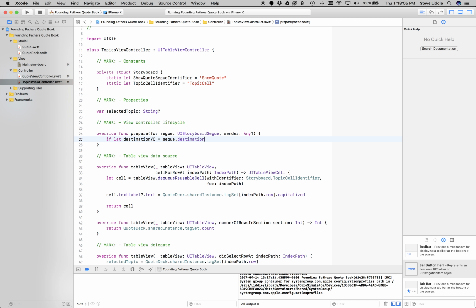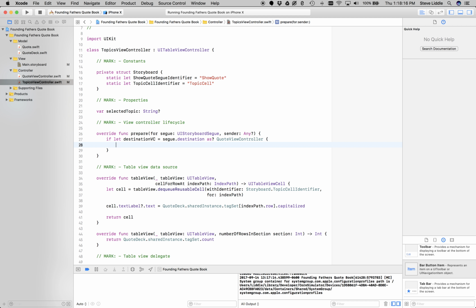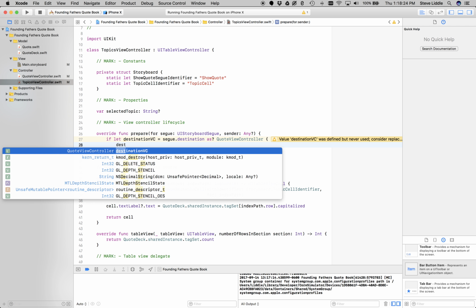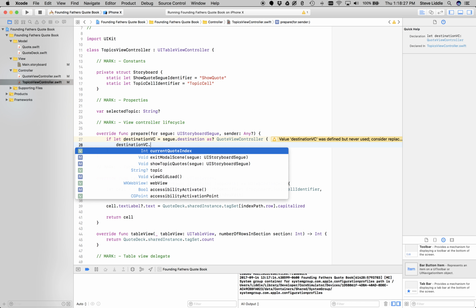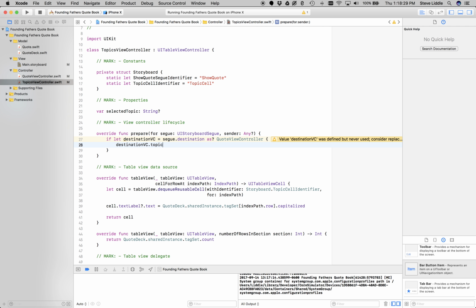And now I'm going to see, is this a quote view controller? And the way we do that in Swift is we do as?, and we say, try to cast this to a QuoteViewController. If it's doable, that works, then let's go ahead and execute the code inside of here. And if not, then it won't execute this code. So if that's true, then destinationVC is a QuoteViewController, and it should have a topic property, and there it is, topic, and I can assign it my selectedTopic.